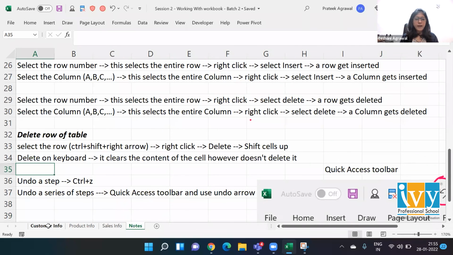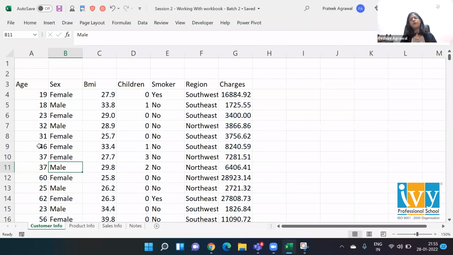So let's go back. We have inserted a column, deleted a column. Now let's learn how to hide a column. And what would be the reason that I would want to hide a column? Why do you think we need to hide a column? Hiding a column means it exists. I'm not deleting it. I don't want the data to disappear. All right, so why do we need to hide anything in our tables?